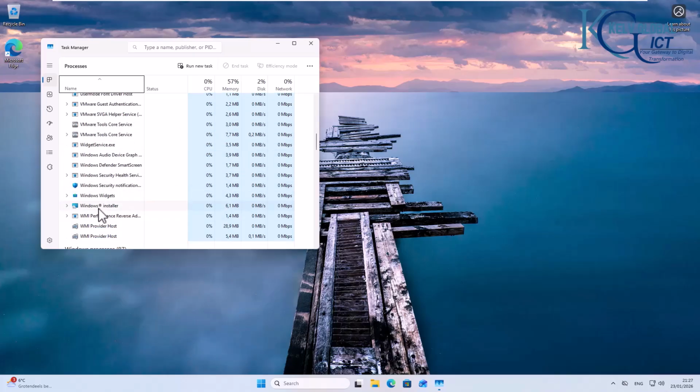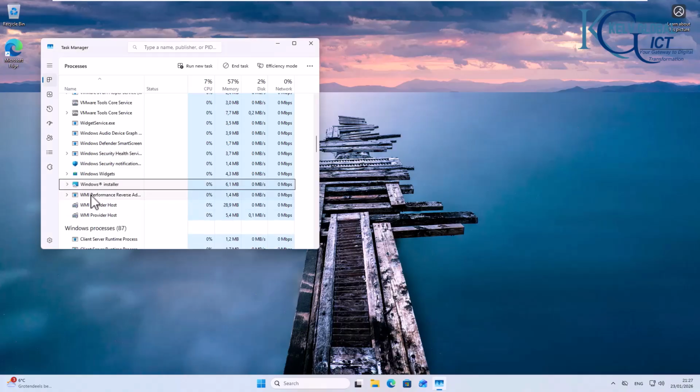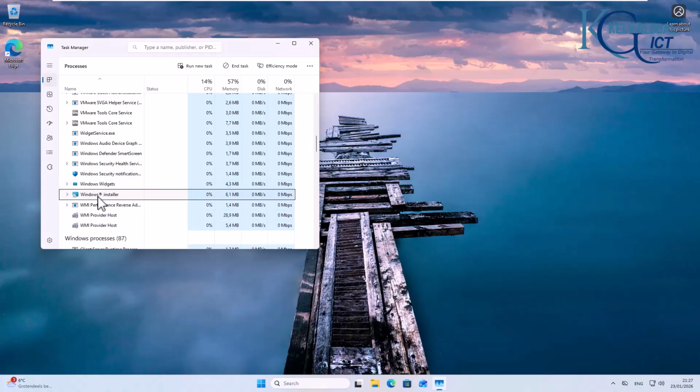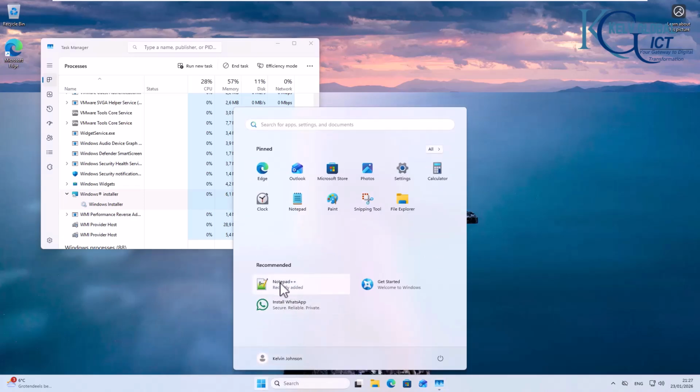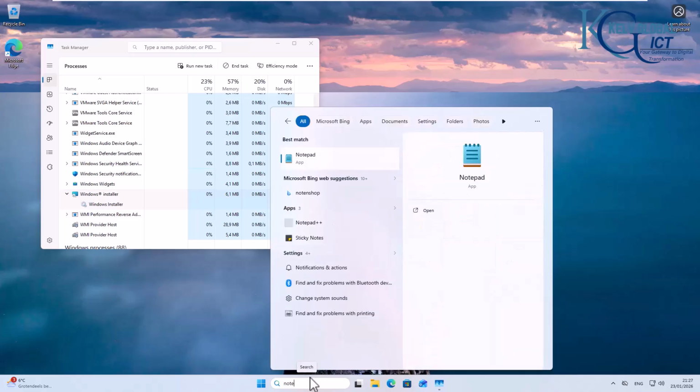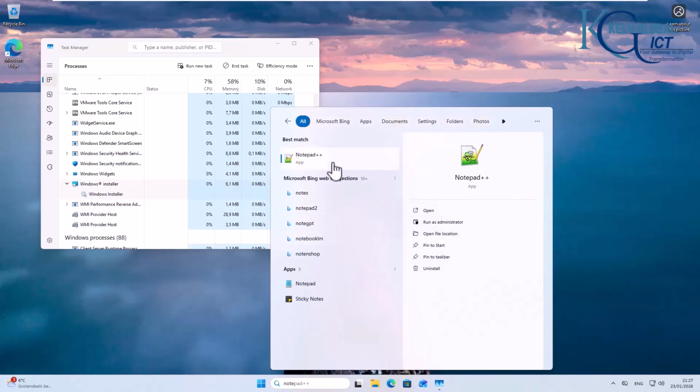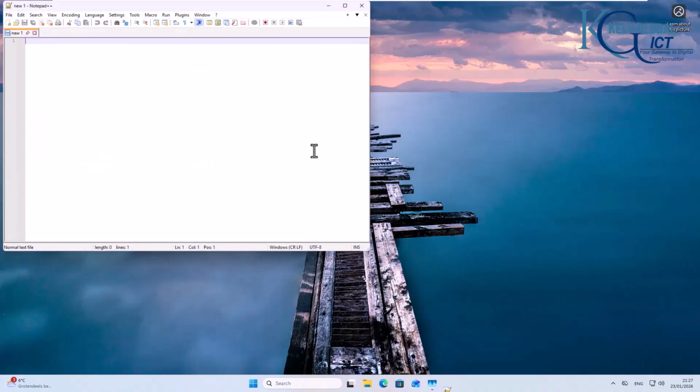Here we have the Windows installer, so this shows that there is some action taking place on this device. If we go to our start menu and I just type Notepad, you can see we have Notepad++ just been installed. Then we can also open it and use it without any problem. So that is how you install software using group policy management.